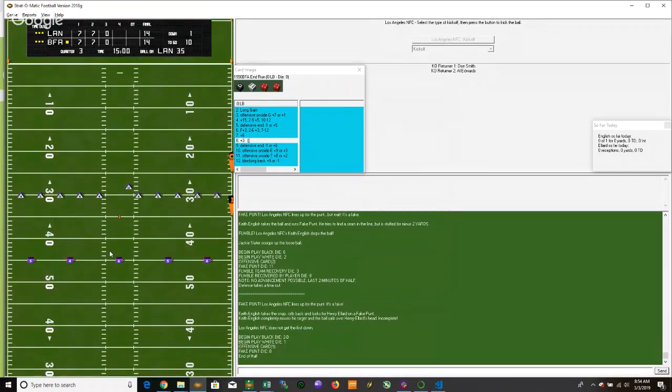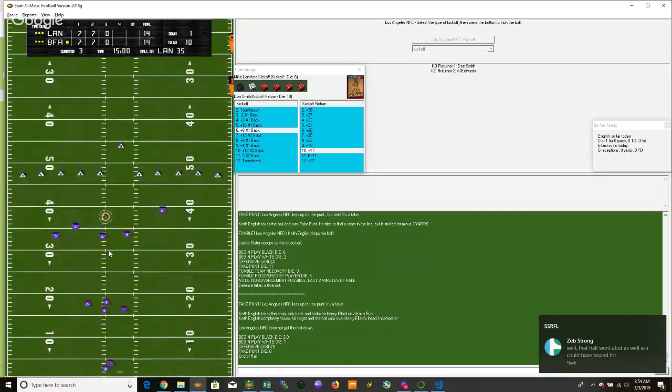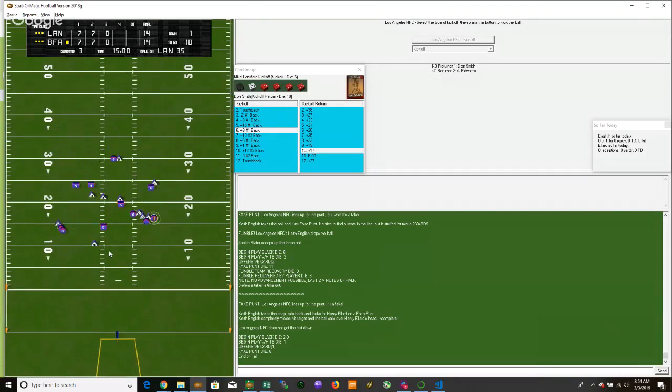Interesting. I like the idea of the double reverse, that can get you a big play, because if he abandons his zone with all the linebackers, but he wouldn't have done that twice. Zeb says that went about as well as I could have hoped for. I have to agree with him.